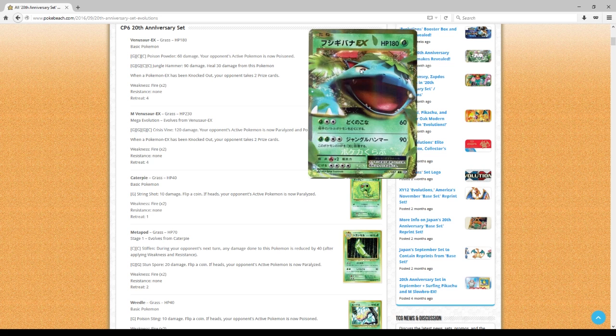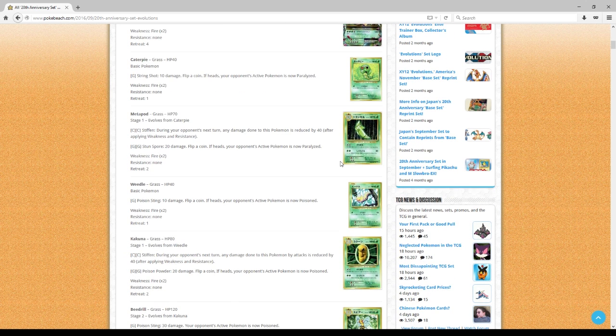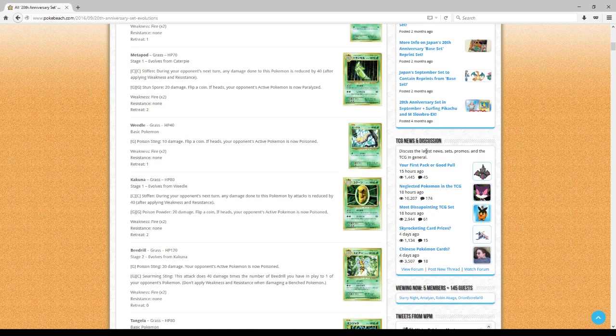And then the Venusaur here is just a reprint as well. I think it was a promo. We see Caterpie and Metapod, pretty cool that they're the original base set, but unfortunately they're not that great. And I'm not sure why they didn't print Butterfree. It would have been cool to see that, but it's okay.